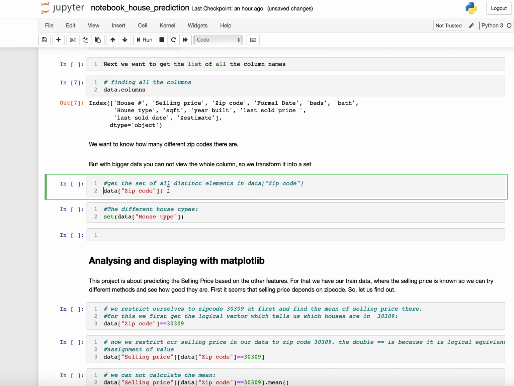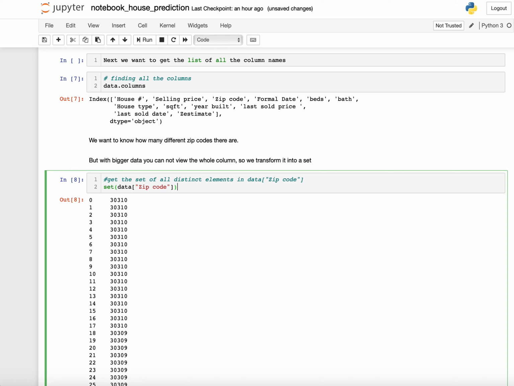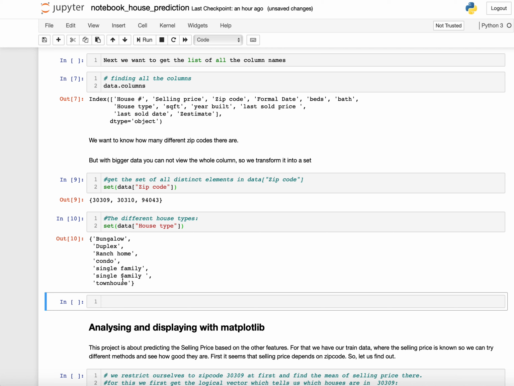Let's quickly see. And now, here it's small data, but I want to know what zip codes do I actually have. So I do set, and in a set you cannot have the same element twice, so it will list each element only once. So I see I have 3 zip codes. Now I want to see what are the house types, and I have single family, and then a blank space.